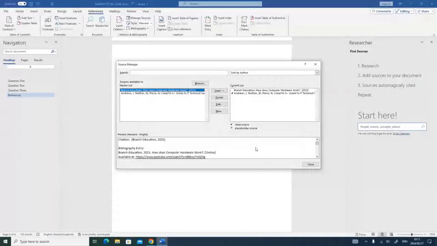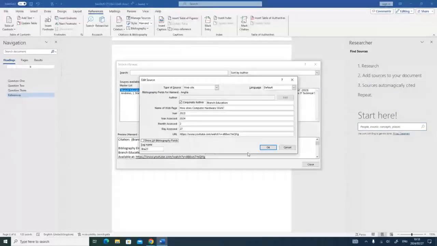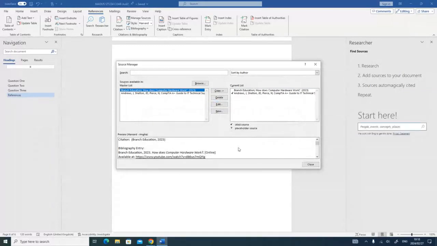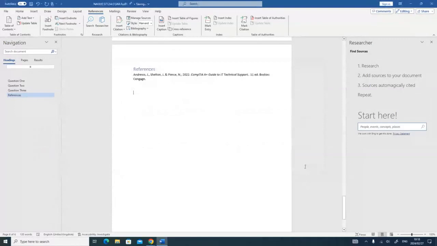Here, I can edit and I can change from website and I can say this is maybe miscellaneous. And then it will allow me to add in all fields. So anything that is not added, I'm just going to use it as a website. Cancel. Do you want to update both this with these changes? Cancel. Okay. And then close.